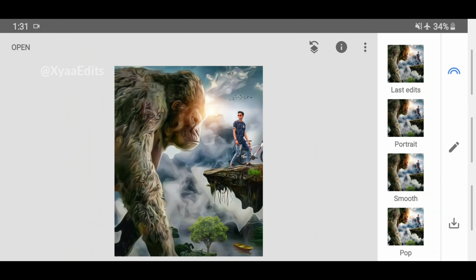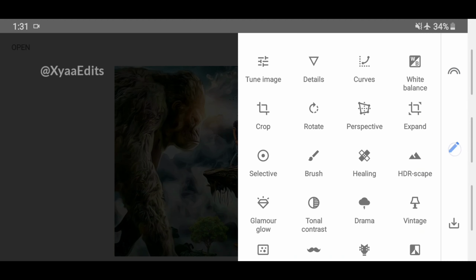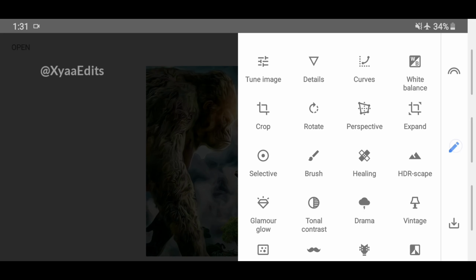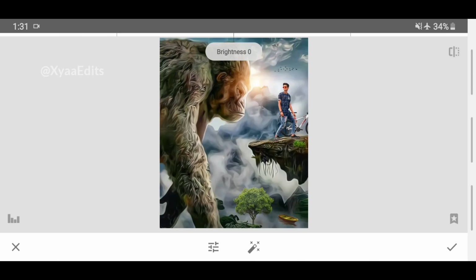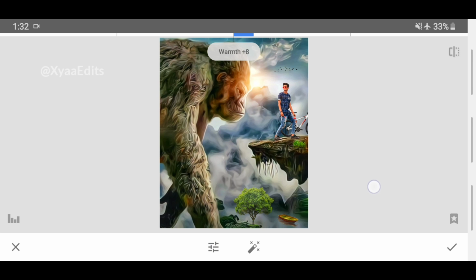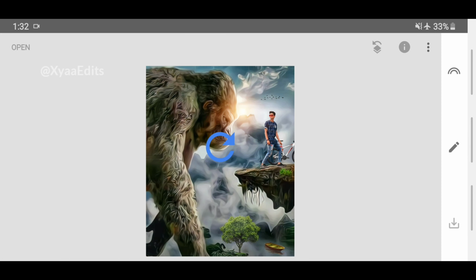Friends, now we are in the Snapseed application. Now go to pencil, go to details and increase a little sharpening, and also a little structure. Now tap on tick mark. Now go to pencil, go to tune image and give a little contrast and also a little saturation. Decrease a little contrast and also ambience a little bit, highlights a little bit, shadow a little bit, warmth also a little bit. Now tap on tick.